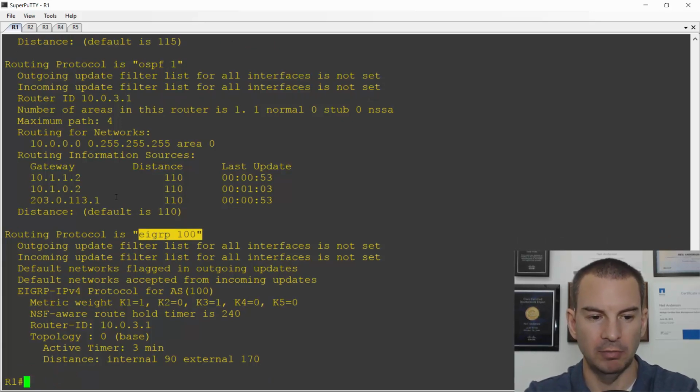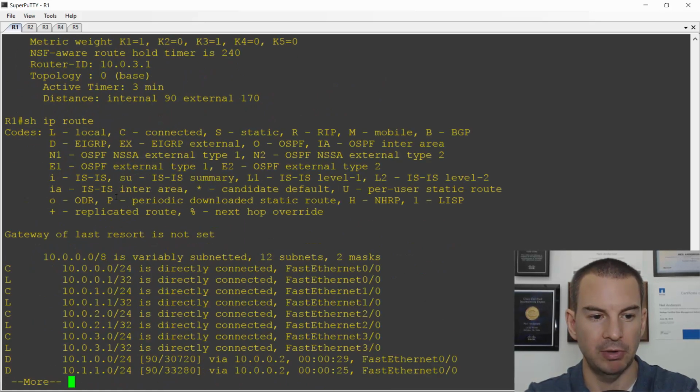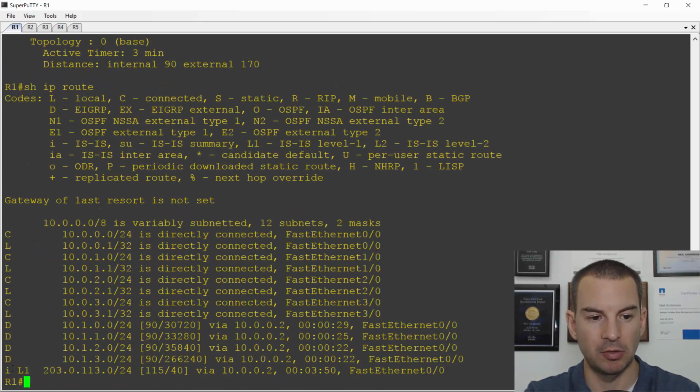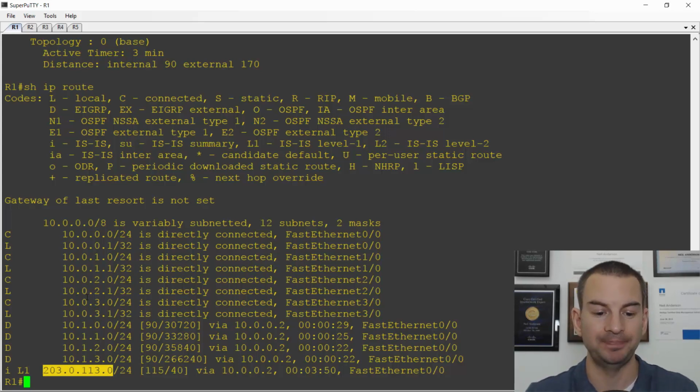And if I have a look at the routing table with a show ip route, the D is for EIGRP. It's my EIGRP routes that are making it into the routing table because they've got an administrative distance of 90, which is most preferred. I've still got an IS-IS route in here for the 203 network because I didn't include that in any of the other routing protocols. Okay, so you saw administrative distance in action.